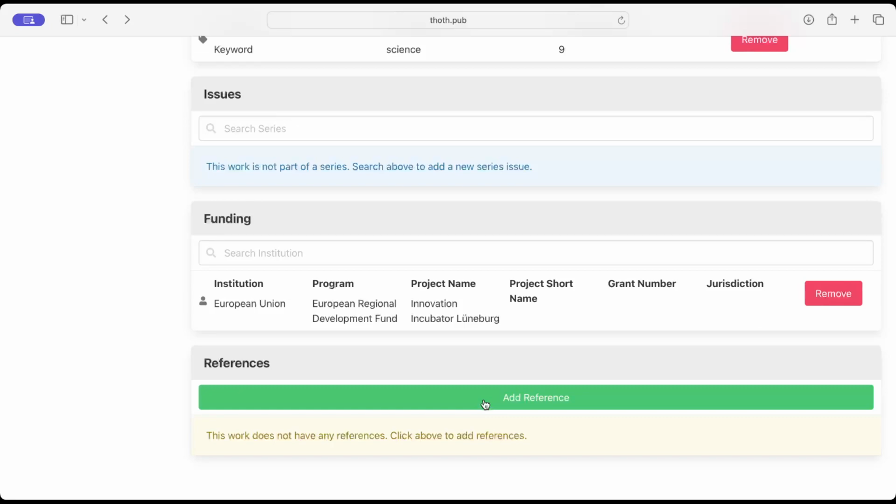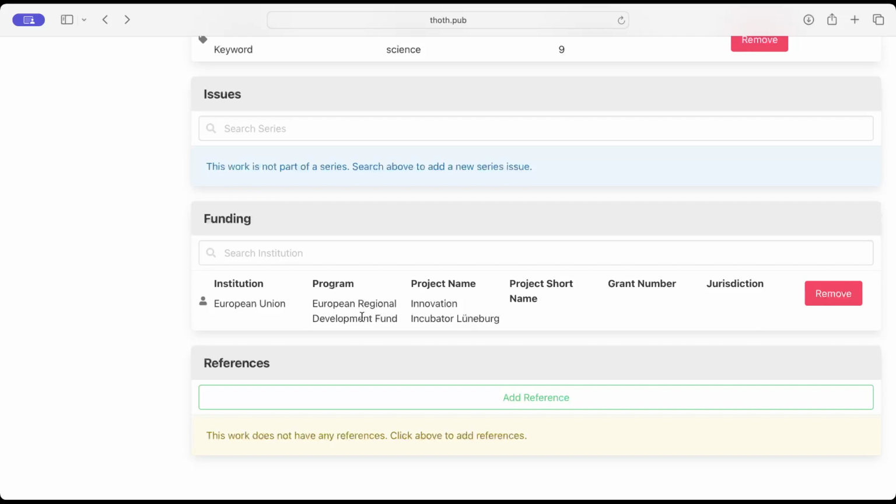So through the use of controlled vocabularies and linked open data, we can perform queries within the database to find out, for example, which works have been authored, edited, or funded by a particular institution. This brings me to the end of this Thoth interface demo, and we hope you found it useful.